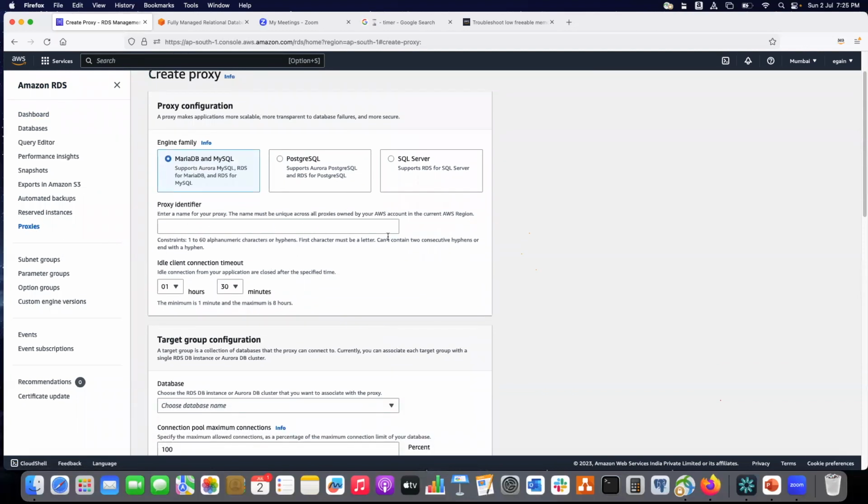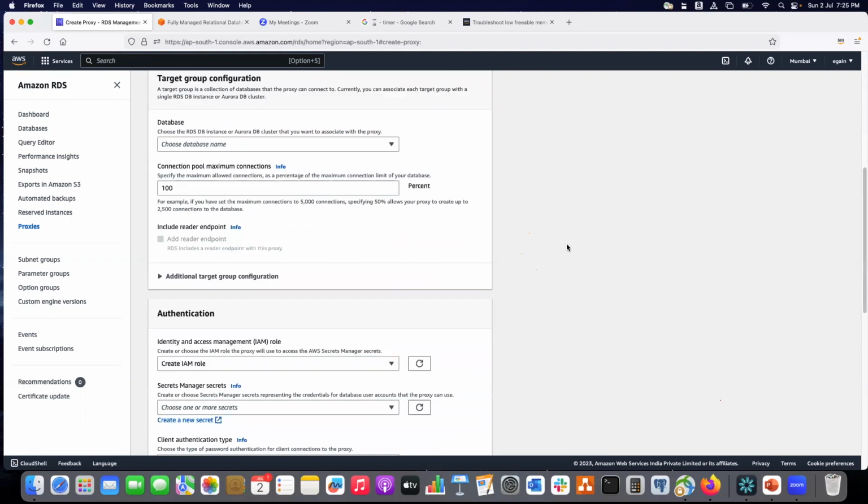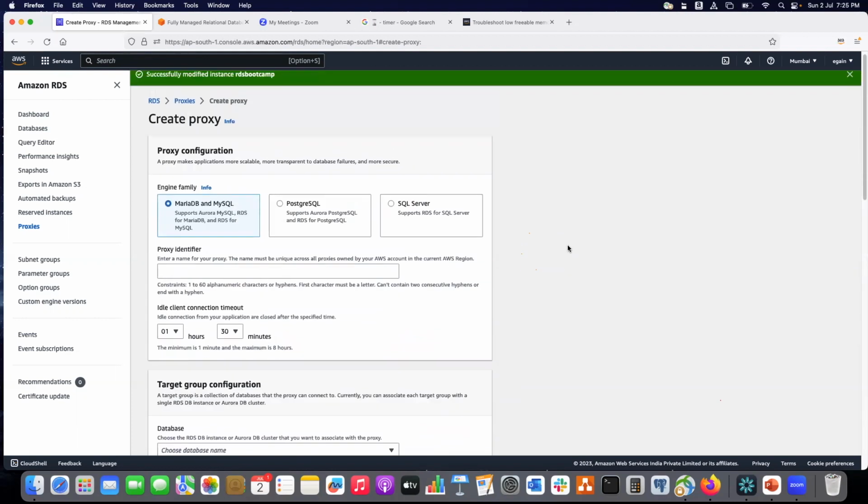So I have a couple of use cases around proxy. Number one is the auction company, which is now using proxies because their problem was the maximum connections limit. So they changed their parameter group, and also introduced a proxy in their architecture, and now their problem has been fixed.